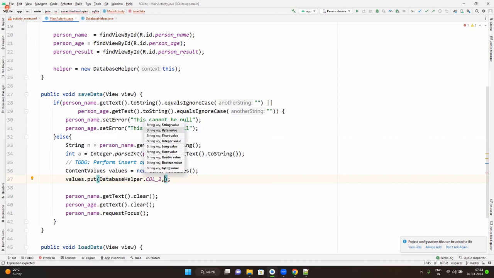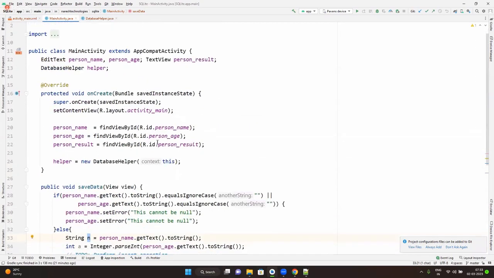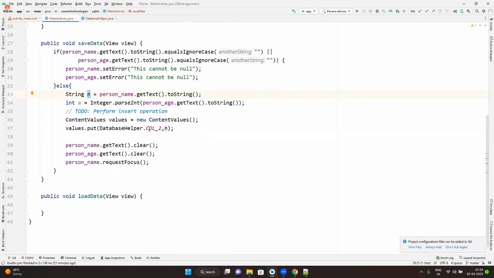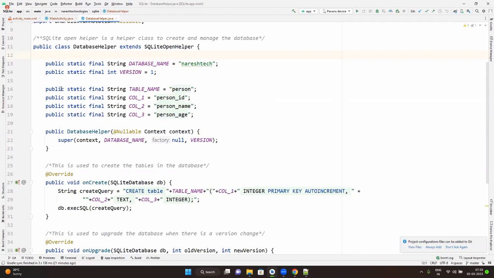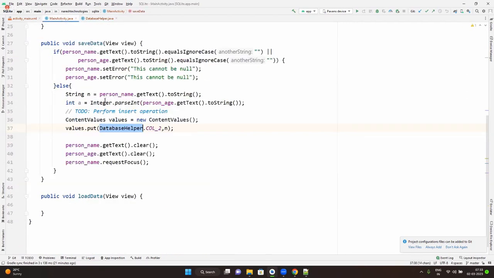For the person name, I'm matching this n, because in the n variable you get the data for person name. Now you may wonder, we did not have this column 2 here. How are we able to access COLUMN2 without needing an object for DatabaseHelper? We are directly calling DatabaseHelper. If you observe carefully, this is a static field, right? It is also publicly accessible. That is the reason COLUMN2 is being accessed from MainActivity.java.